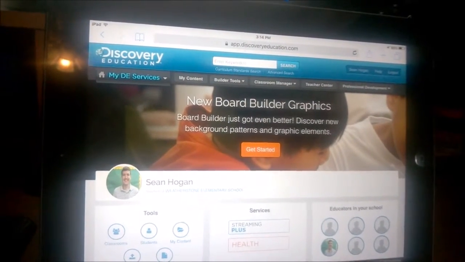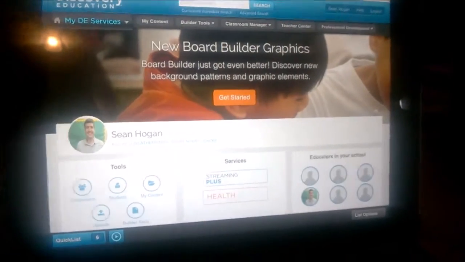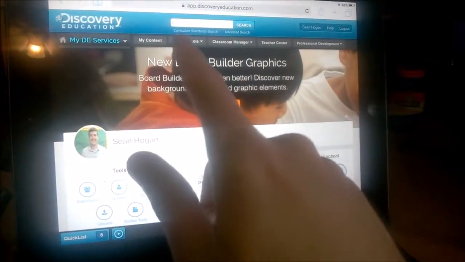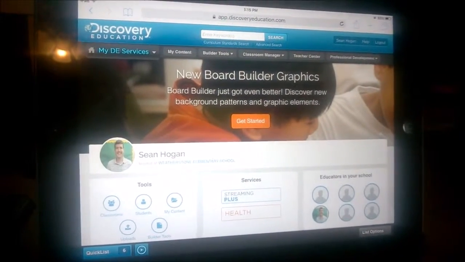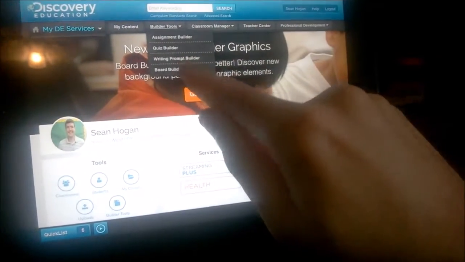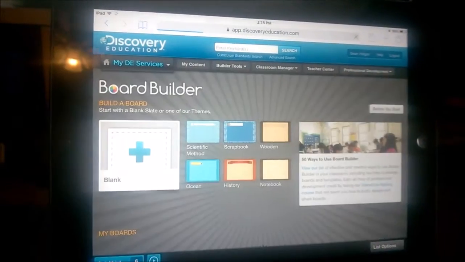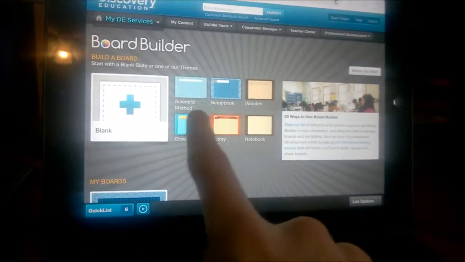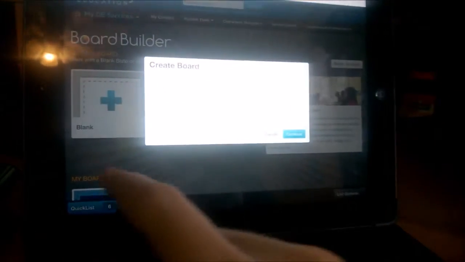I have logged into my Discovery Education account. This is something that schools need to purchase. However, my entire county has access to this, and it's a great resource, but we're just going to focus on the board builder itself. So when students go into the board builder, they're given the option to create a board with many different templates. Let's just say for this example, we're just going to select one and make the title multiplication, because that's what we're focusing on.